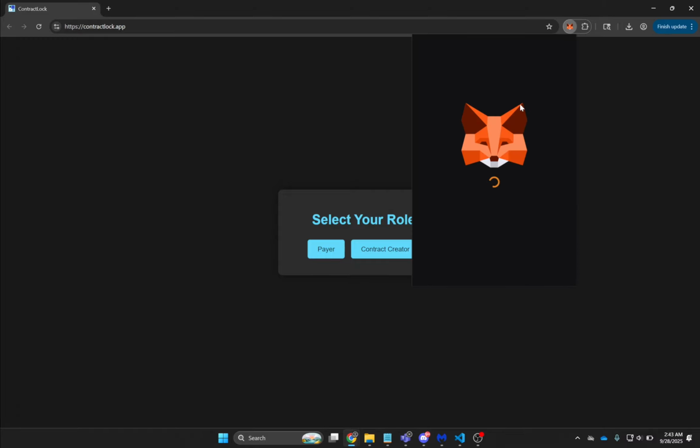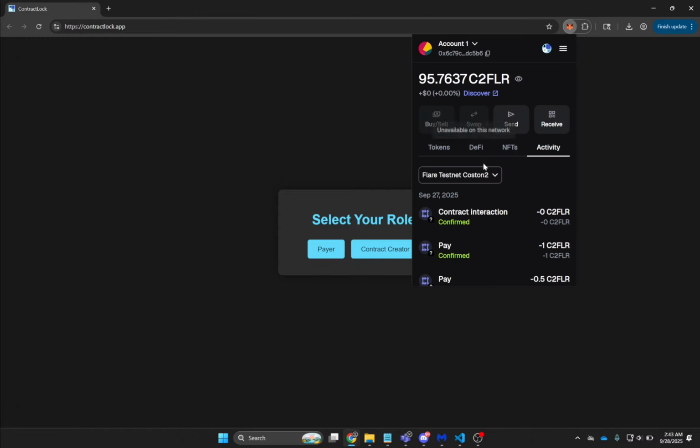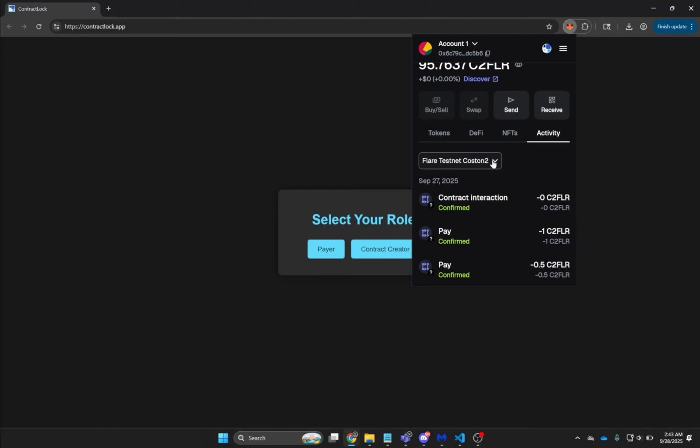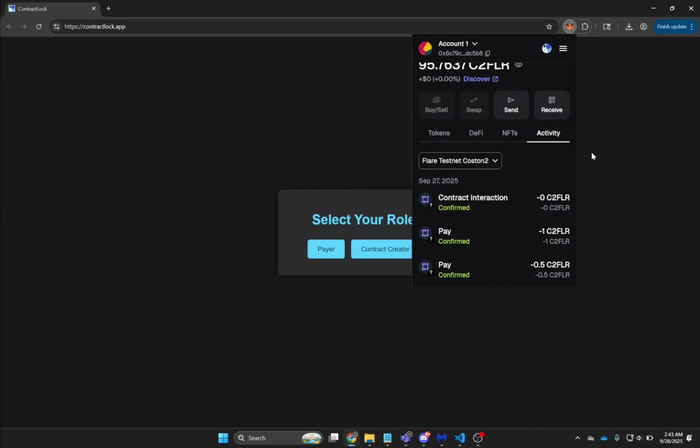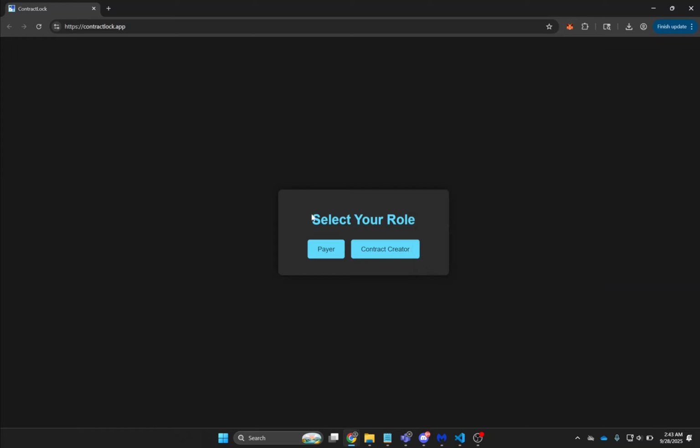So you can see I've got my little wallet here. I'm on the Flare testnet Coston 2, which is the blockchain we elected to use, because we were able to get free crypto from Flare's faucets. And we have some other projects using Flare too. But anyhow, I'll go ahead and go through the flow of the website.